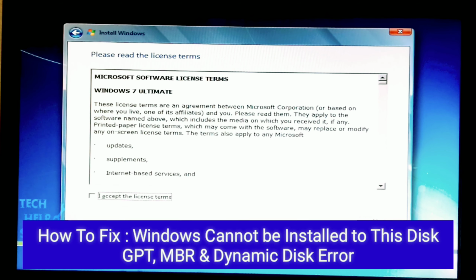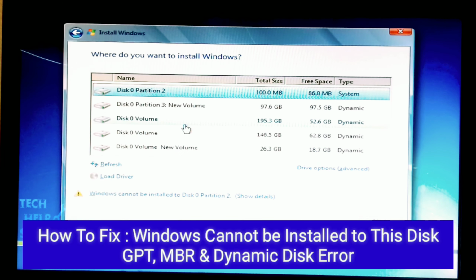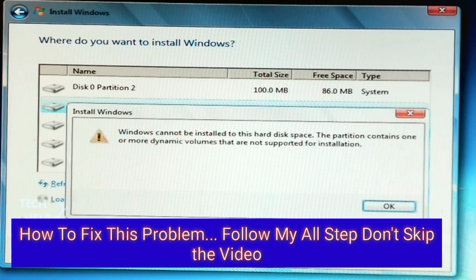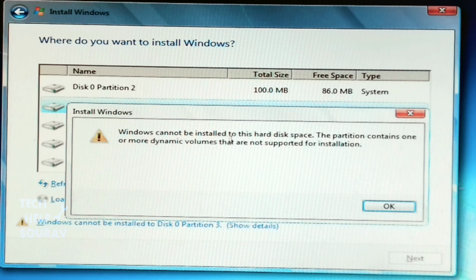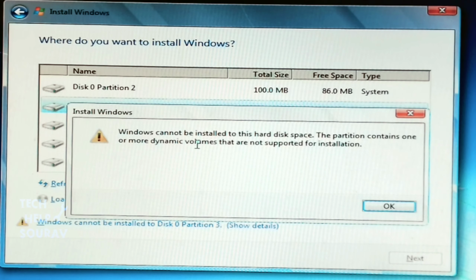How to fix the "Windows cannot be installed to disk" GPT, MBR or dynamic disk error. When you are installing the Windows OS, you may receive various kinds of errors saying Windows cannot be installed to disk. How to fix this problem? Follow all my steps. Don't skip the video. Here is the problem. So let's start. To fix the problem, follow all my steps.